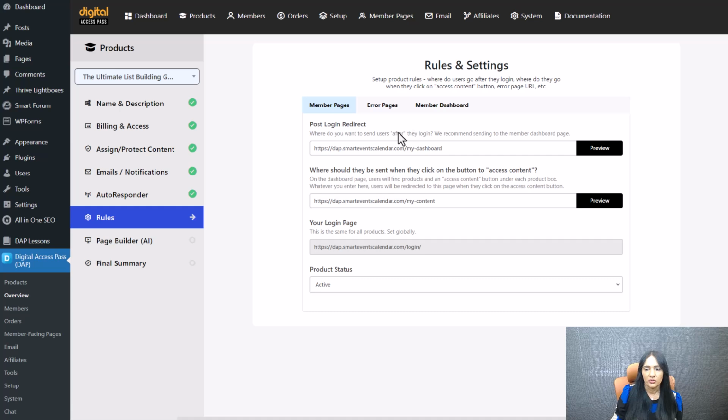So there are two settings here. Where do you want them to go as soon as they log in? Always send them to the membership dashboard. That's what I do, and that's what we recommend.